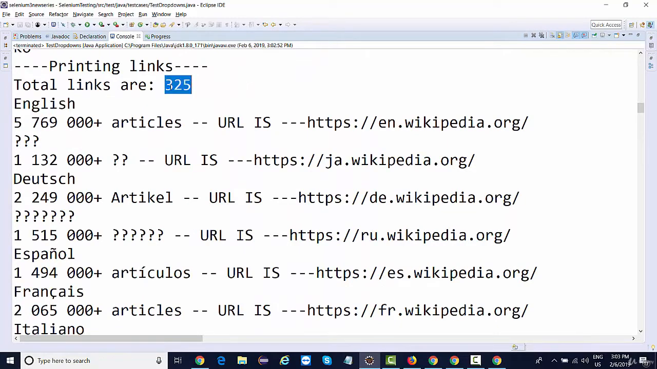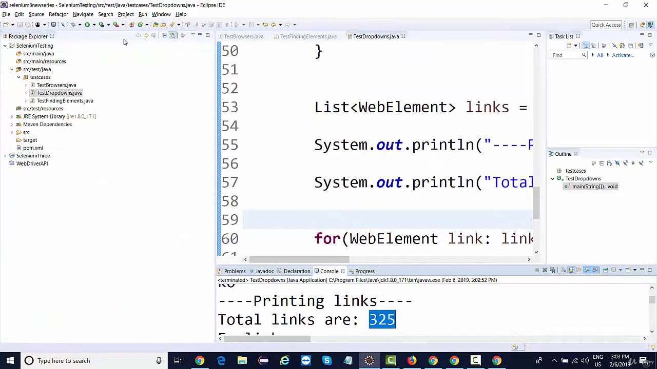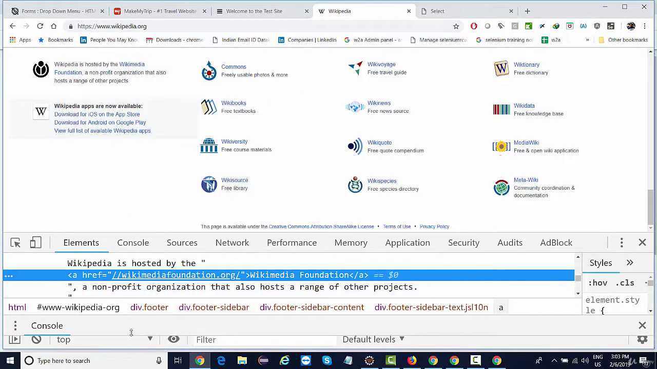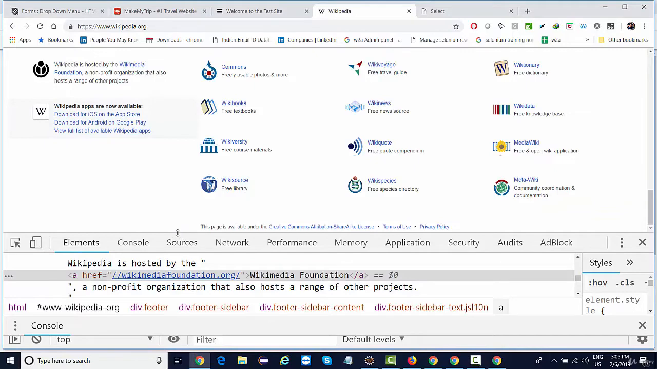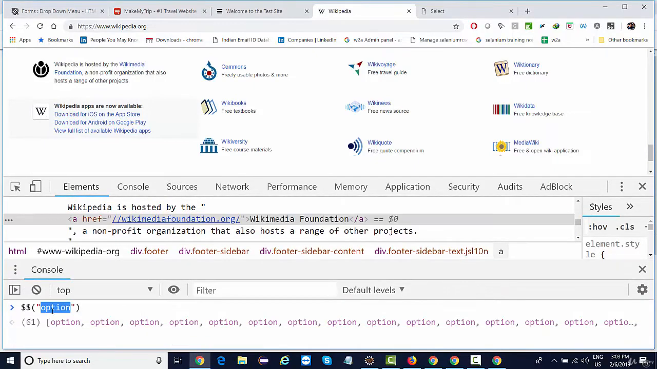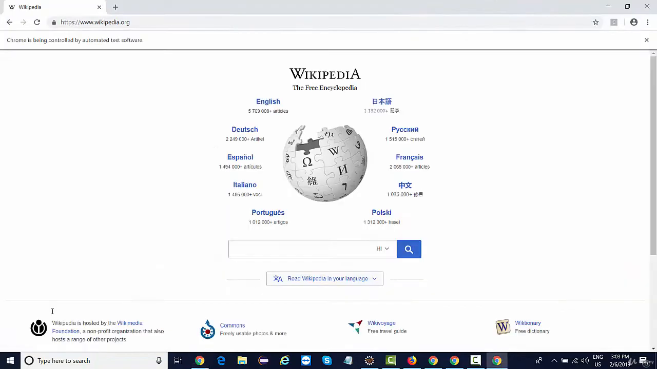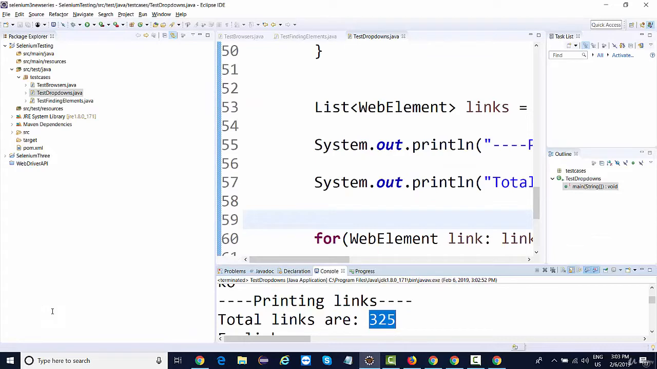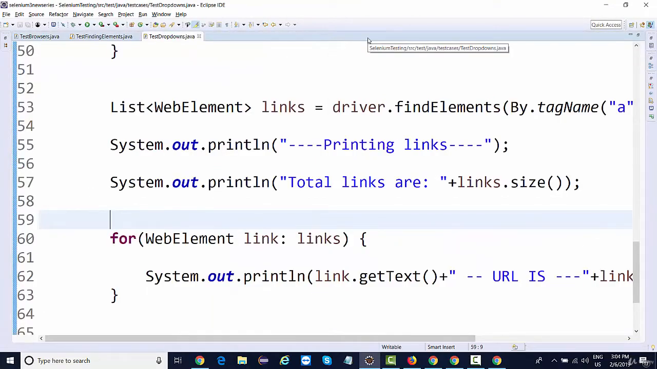There are 325 links on the page. In case you want to validate it, simply go over here and in your console, instead of option, say anchor. See, 325 total links. So that is how we got the exact count, by creating our own logic. There is no method to achieve it, right? We have written our own logic and we have extracted the anchor tags.